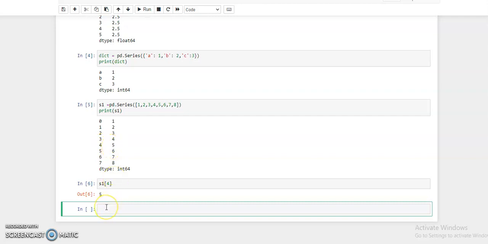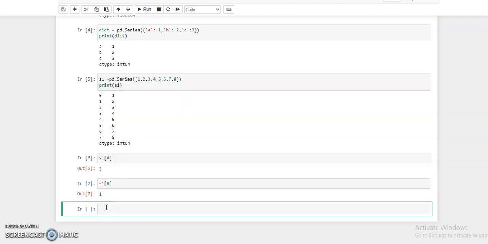Similarly, if we want to fetch the value of index 0, so in the square brackets pass index 0 and run. You can see the index 0 has value 1. Similarly, you can fetch any value you want.